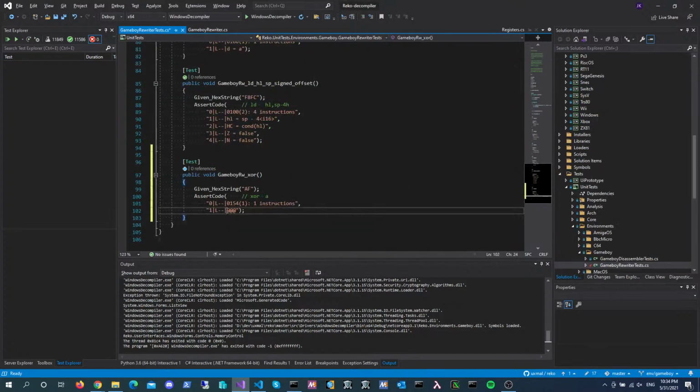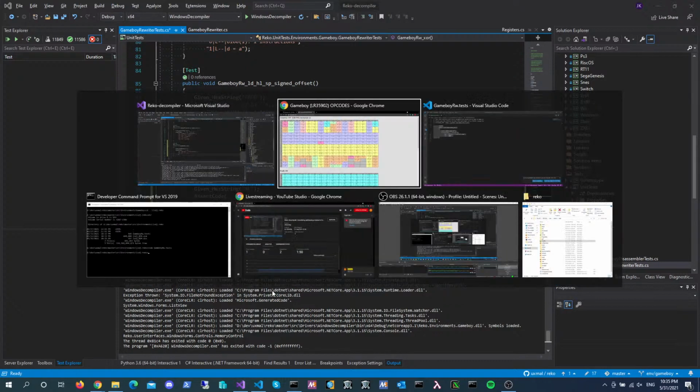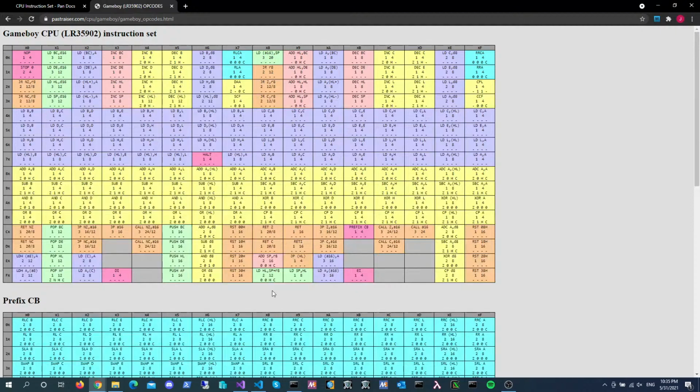So what does XOR do? Well, it always implicitly uses the accumulator. So in this case, when you say XOR A, you're actually doing A equals A XOR A, which is an idiom on this processor to clear the register A. Then of course we need to set our flags, and so that was Z and then 0, 0, 0.